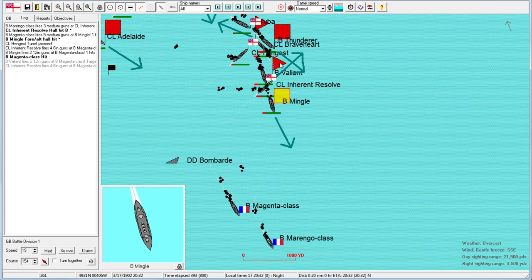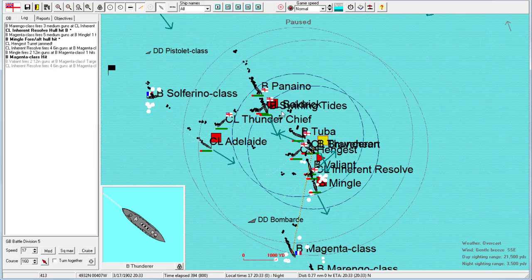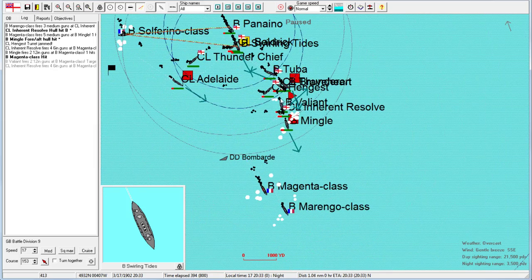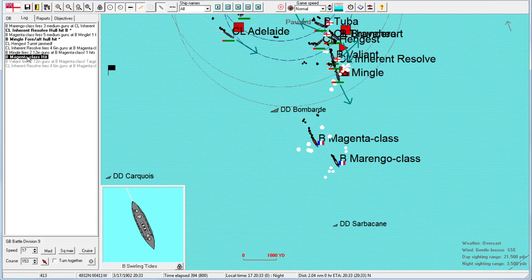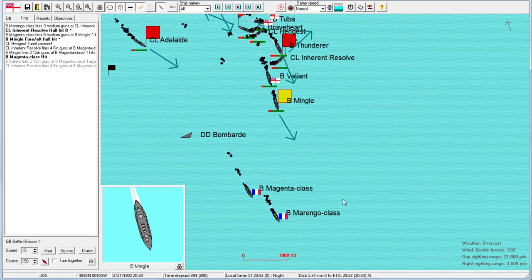Alright, mission right now is just to chase down these... Whoops. Is that the... Yeah, that was the correct ship. Just chase down these ships anyway. Got a hit on the Magenta, which is good. Chase him down. So if we can get one more, that would be spectacular.